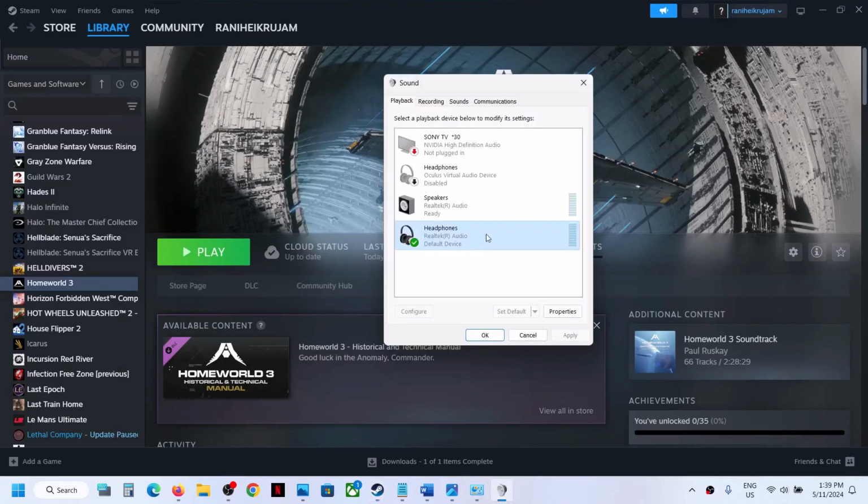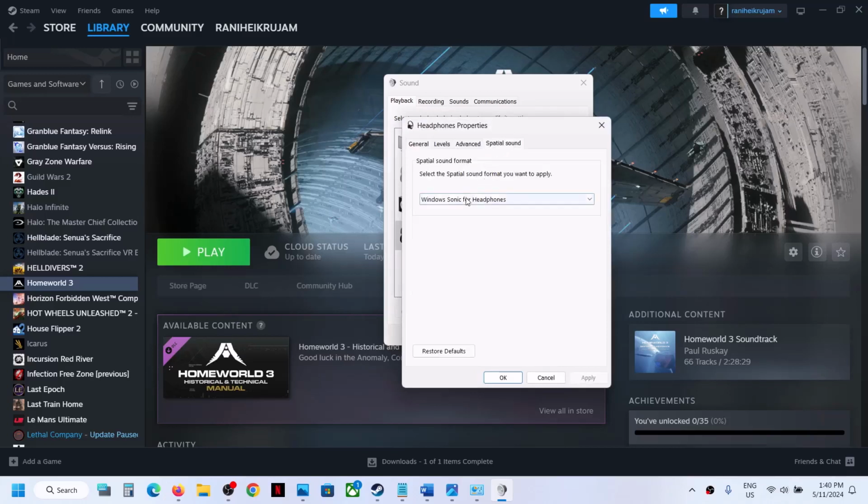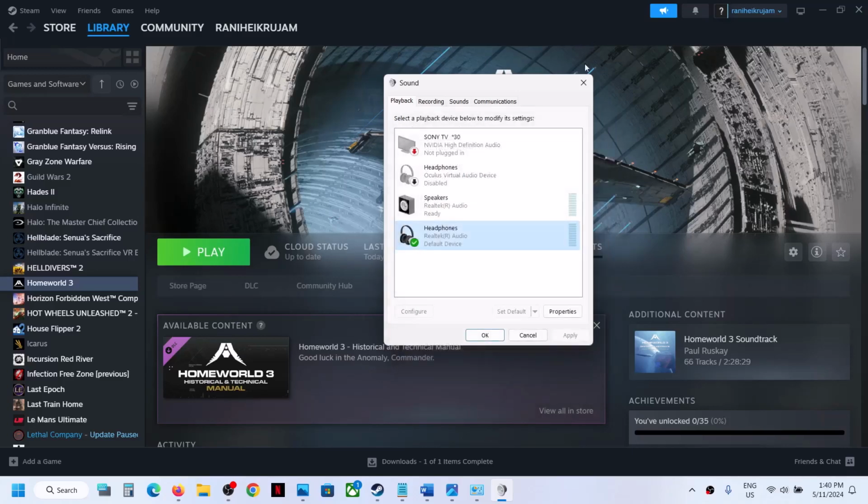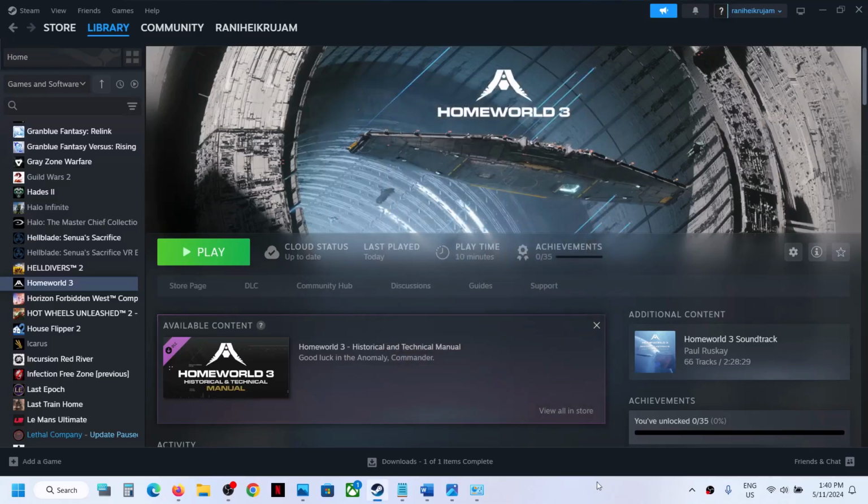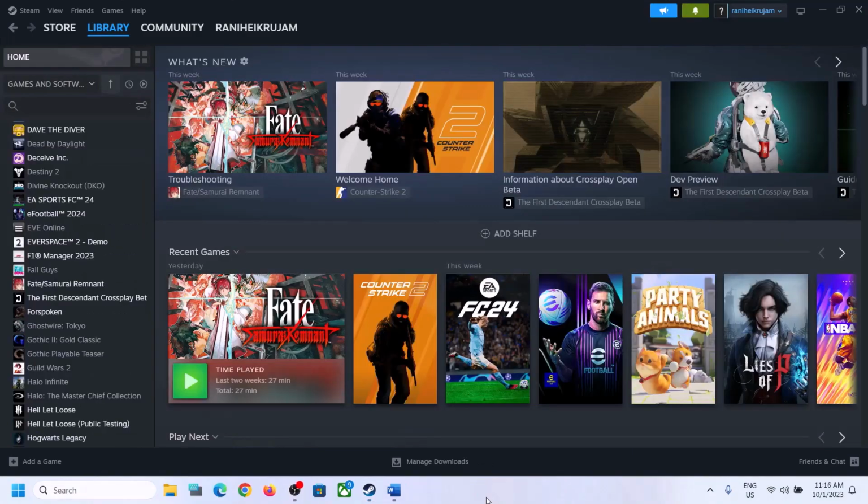If that does not work, suppose in your case if it is already set to Windows Sonic for headphones, in that case you can turn it off and then check. So try both. First of all, try Windows Sonic for headphones. If that does not work, you can turn it off and then check. Still if you're facing the audio issue, then please follow the rest of the steps shown in this video.